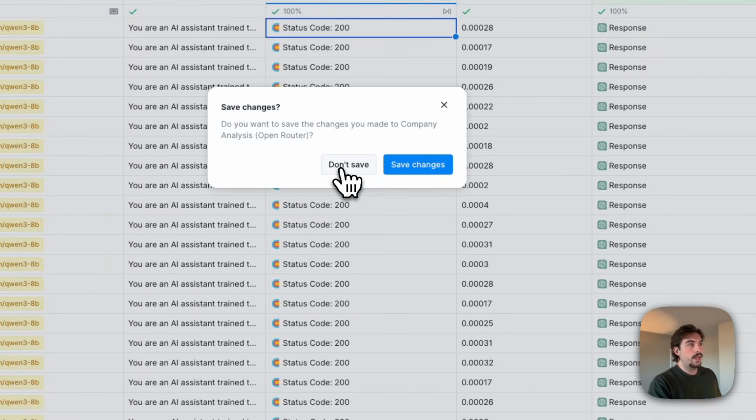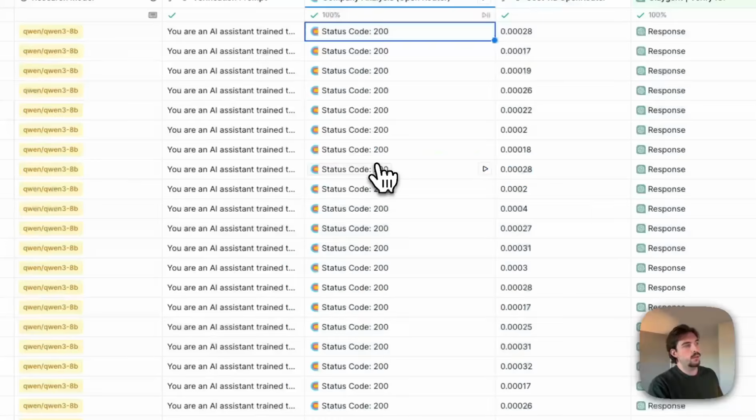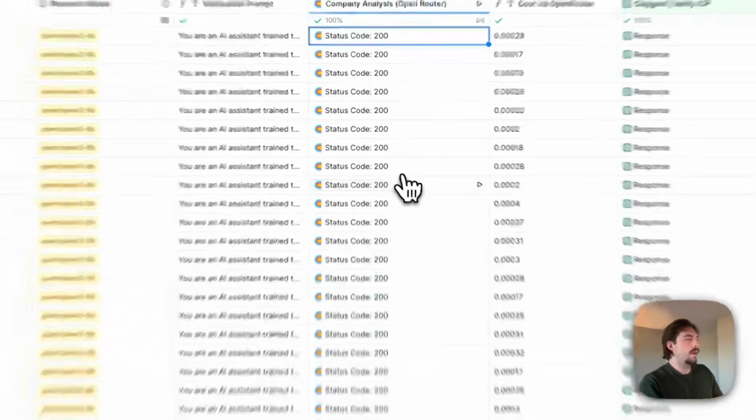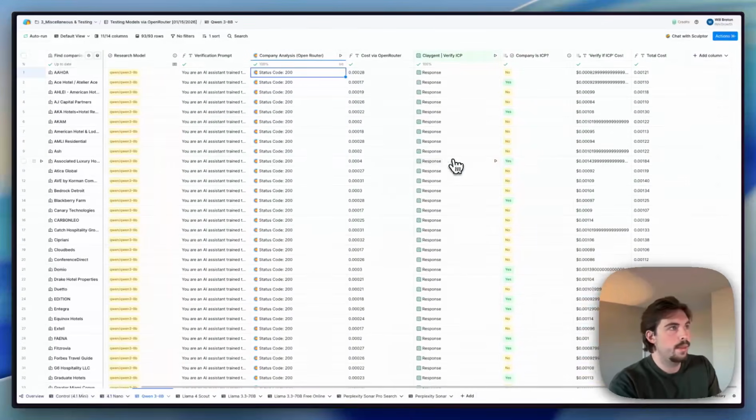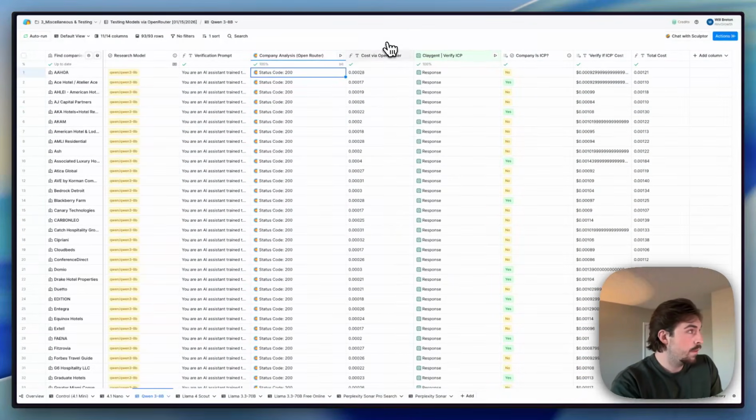But I was really just looking for accuracy, so I just put that. And then if there were errors, I was just manually rerunning them. So I didn't see too many errors except for the Llama 3.3 model, but maybe the rate limit was just too high. But yeah, from here, you can actually make edits.